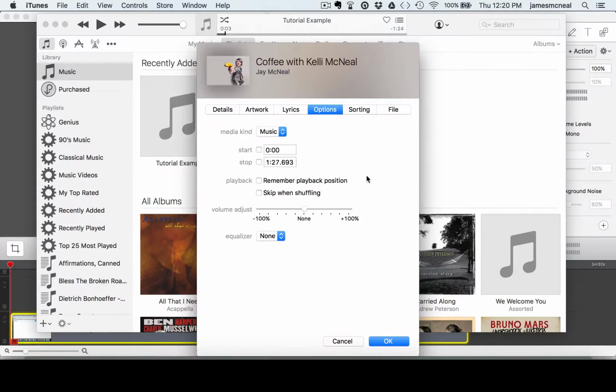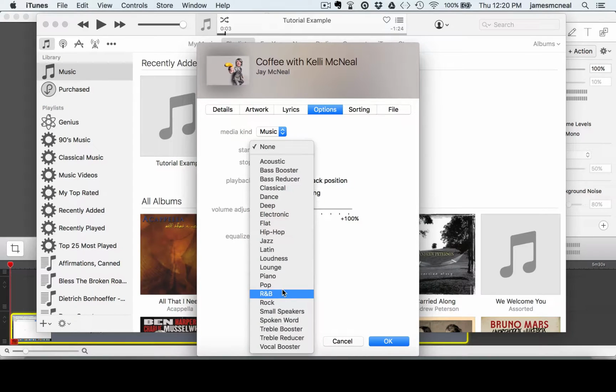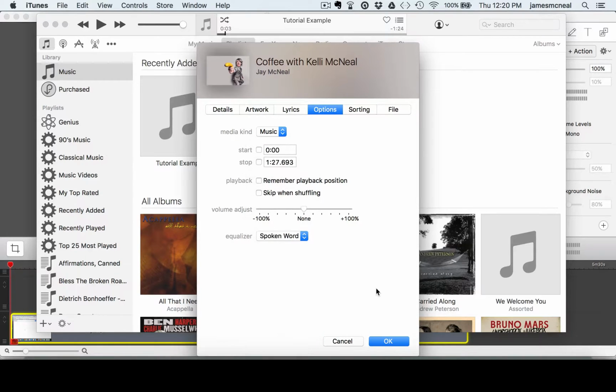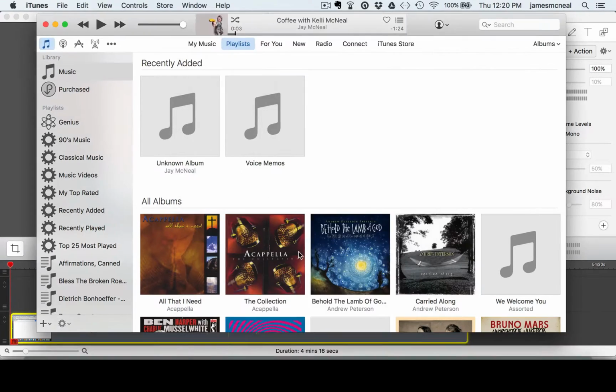There are some interesting options here. If you haven't already edited your volume up, you might bump your volume up so that people can hear you well. There's also the opportunity to change this down here so that it knows and it's equalizing that you're doing a spoken podcast. So I'm going to click OK, and you'll see this information has been updated.